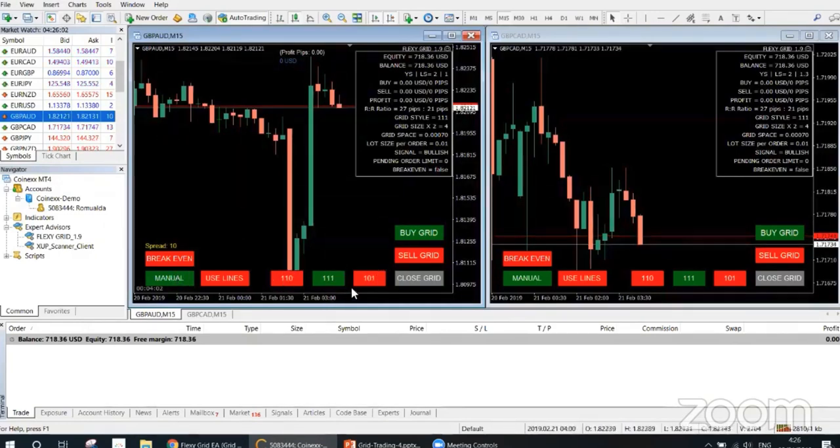Now over here, those 3 buttons define the grid style that we have. And as I mentioned before, we have to have it as 1, 1, 1. If the green button is, let's say, 1, 1, 0, make sure that it's 1, 1, 1. If I click here, it becomes green. I go back to 1, 1, 1.